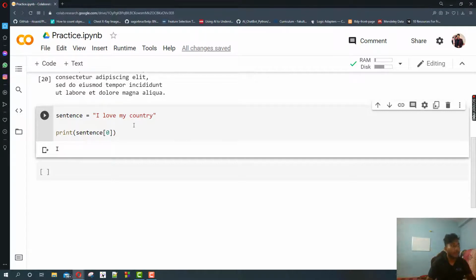Now you have to understand one thing, this is very important. You see, the index of a string starts with 0. That means this I is located at index 0. Then you have to understand that the space is also included in the index. That means this space is index number 1. L's index number is 2, O's index number is 3, V's index number is 4.